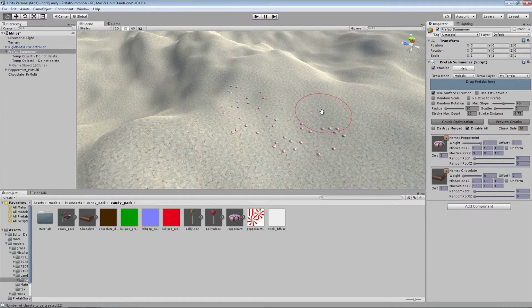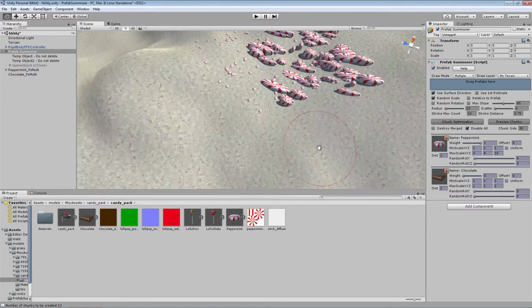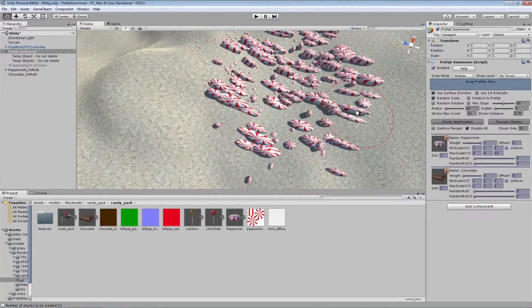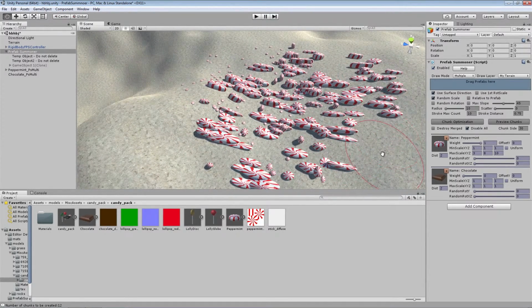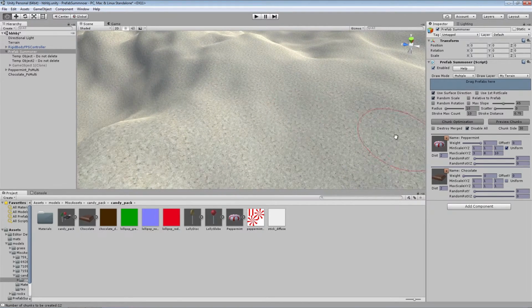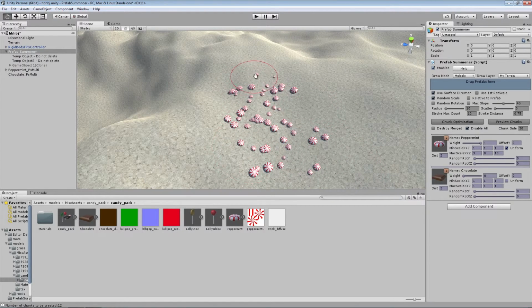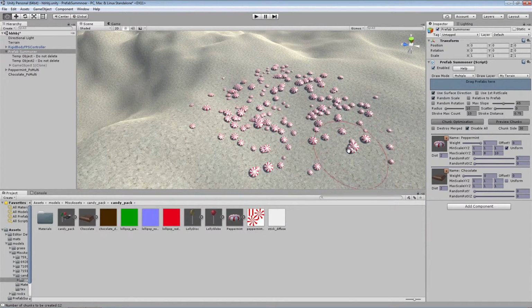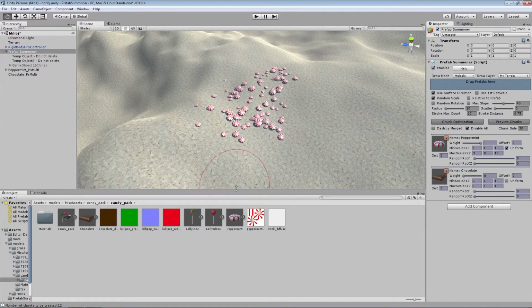We need to enable the random scale checkbox, or the scaling will not be randomized. The same applies to the random rotation checkbox. Now let's delete them and make the scale uniform. Finally, let's randomize our rotation.